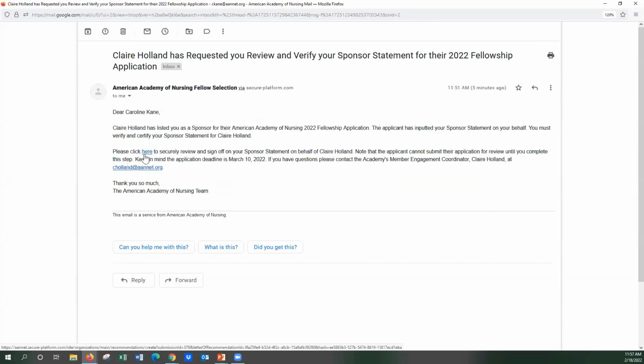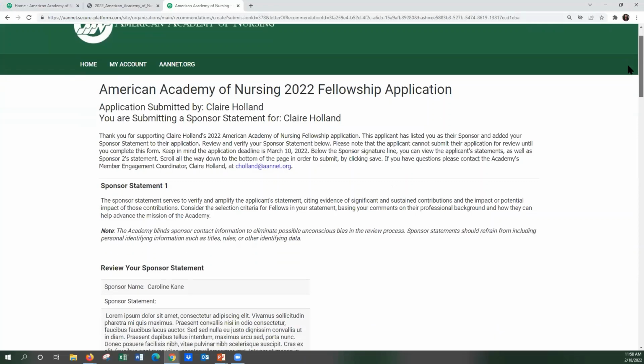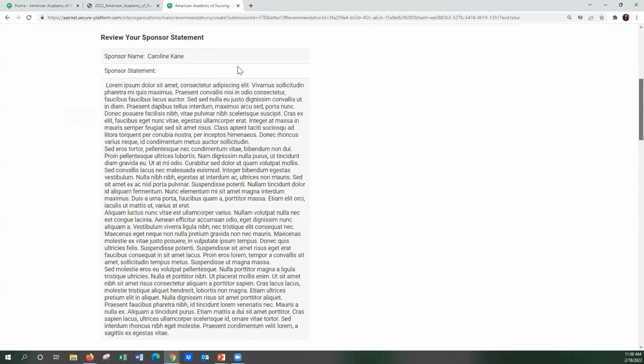So this link is where the sponsor will go. So this is unique to each sponsor, each applicant. So when I click here, it actually will open up a screen in my web browser that looks like this. So it just confirms, yep, this application is for Claire. I'm doing my sponsor statement. And then it's going to show my name.